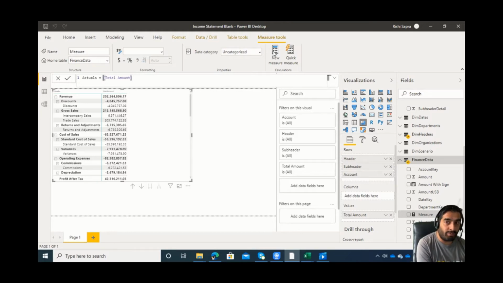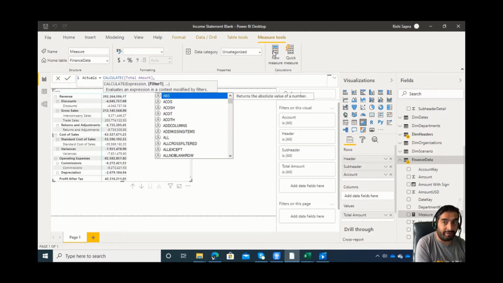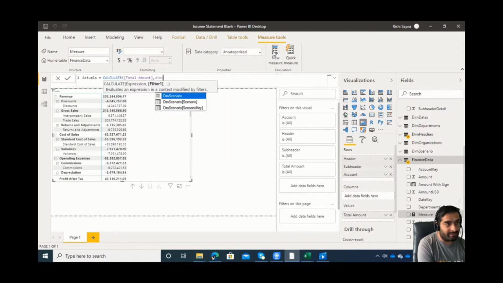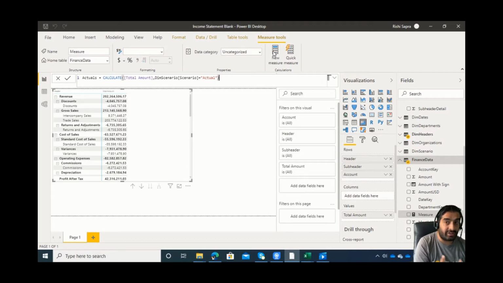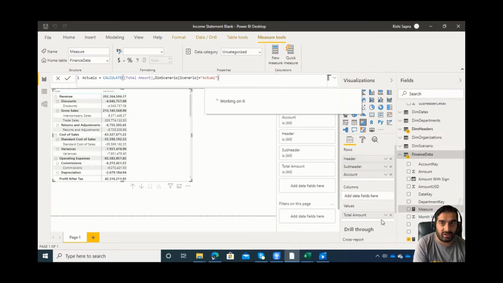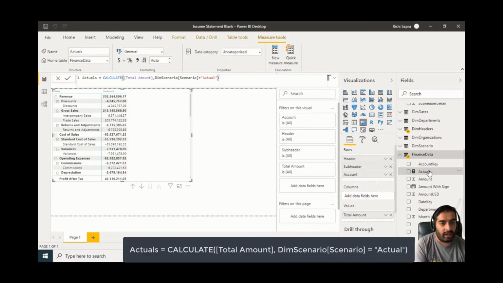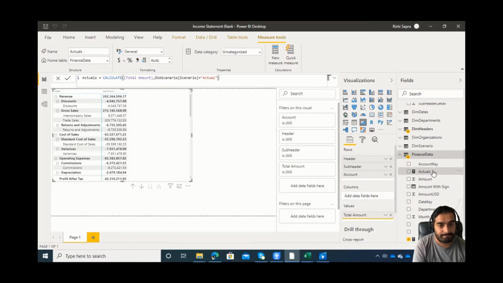So we need to modify what's called the filter context. So we can do CALCULATE total amount, and here we pass in a filter condition. So if we do dim scenario equals actual, what this will do is give us our total amount, so the sum of that finance amount with sign, but for where the scenario is actual. So this is then going to give us our actuals, and we can now drag on actuals in here instead, and actually that makes more sense than just total amount.